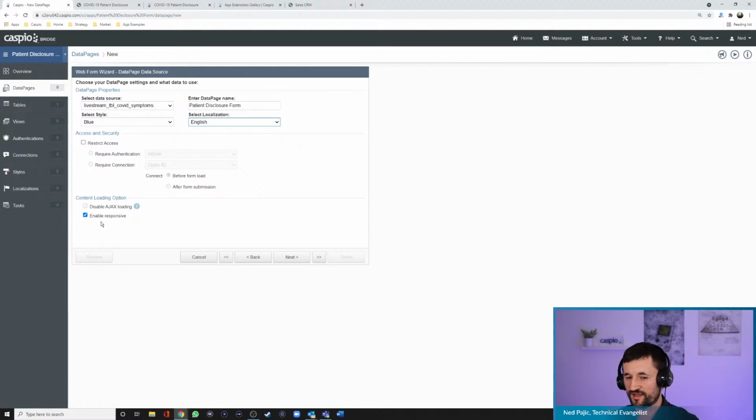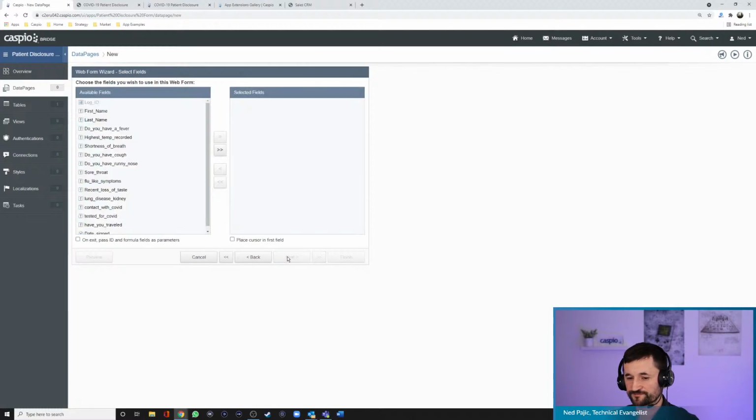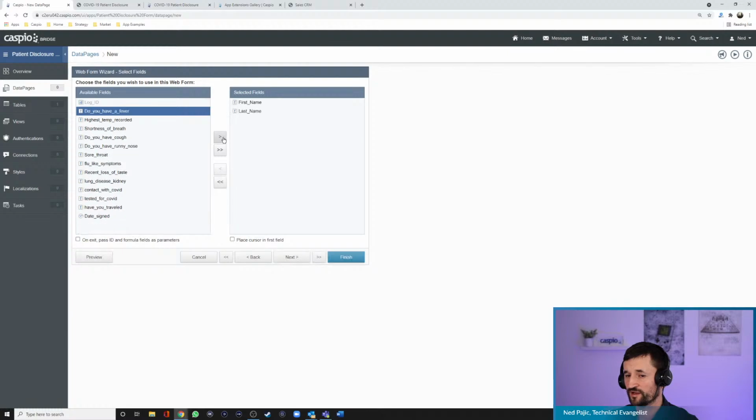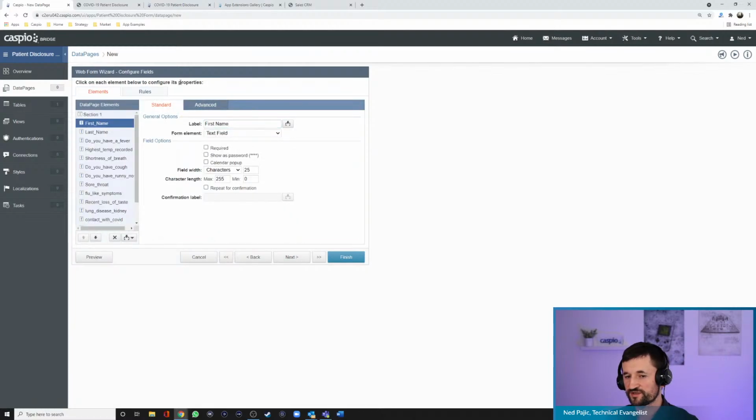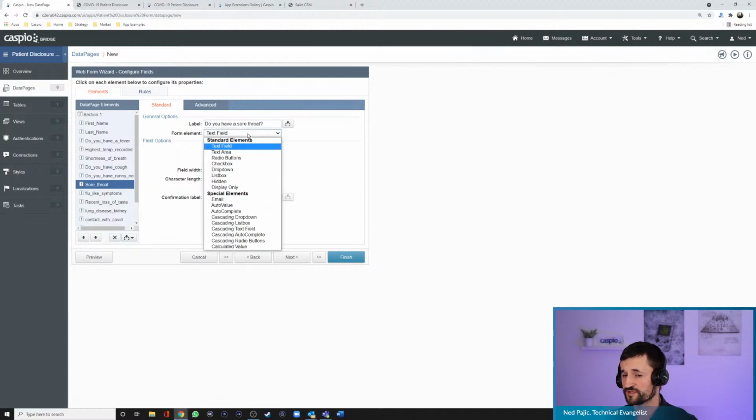So we're going to leave that as responsive and click Next. Now it's asking me what fields do you wish to use on this web form. So you can select one field at a time if you'd like, but if you'd like to see all of your fields on the web form, you can move them all to the right. You can click Next. And once you reach the Properties section, here you can select your fields on the left-hand side, one field at a time, and you can make modifications on the right side using the form element and how you want to capture the data on that submission form.